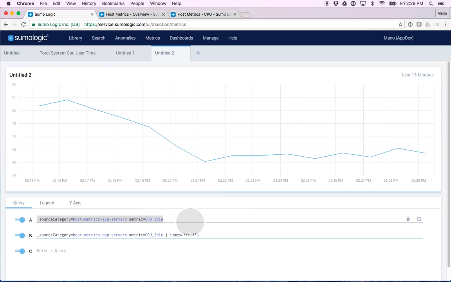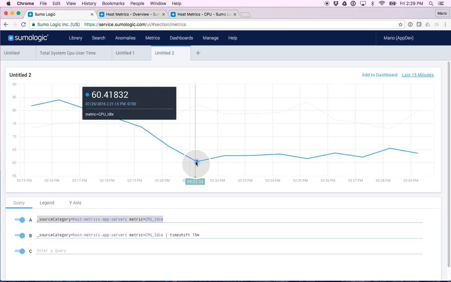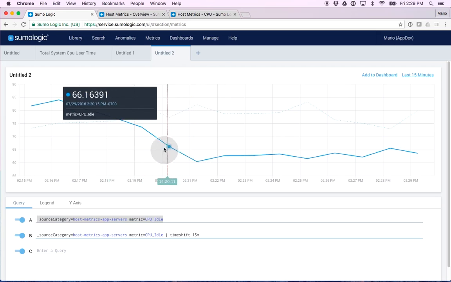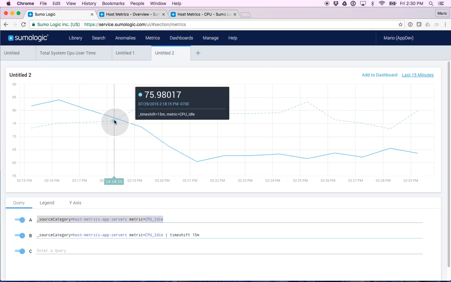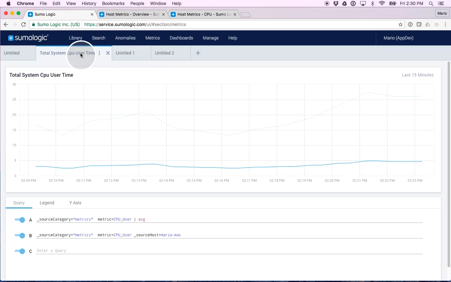And what I'm seeing in just a second here is a comparison of my current CPU idle metric against the time shifted CPU idle metric of 15 minutes. And I can compare what is happening now versus what happened 15 minutes ago. Great. This has given you some great examples on how to start querying your data, which is the basis for creating a panel, which you will eventually place on a dashboard.